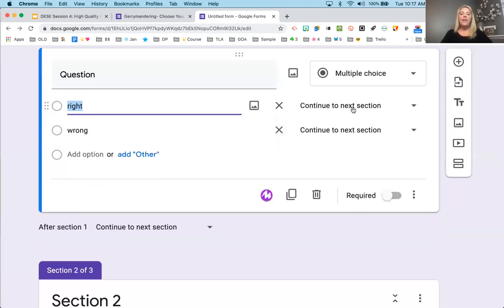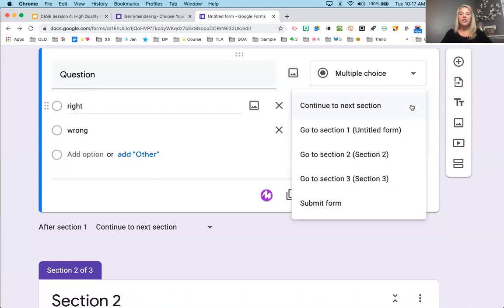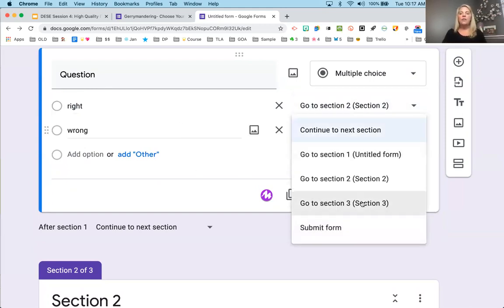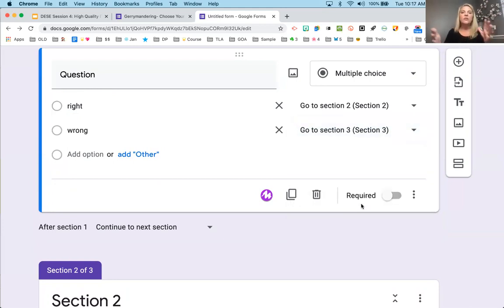Then if they answer this, you come over here, continue to new section, and say, hey, I want them to go to section 2 if they answer this way, or if they answer this way, I want them to go to section 3. It's the same kind of idea as if you were working at a high school and you had a form where you needed the freshmen to fill out one part and the sophomores to do something else. They might choose, hey, I'm a 9th grader, and that takes them to their section of the form.